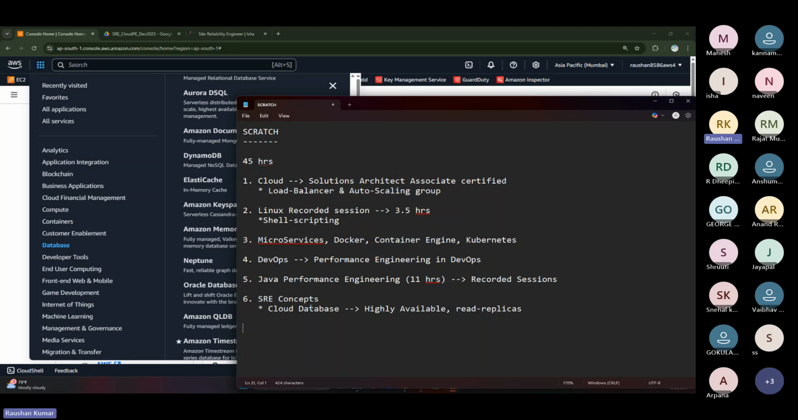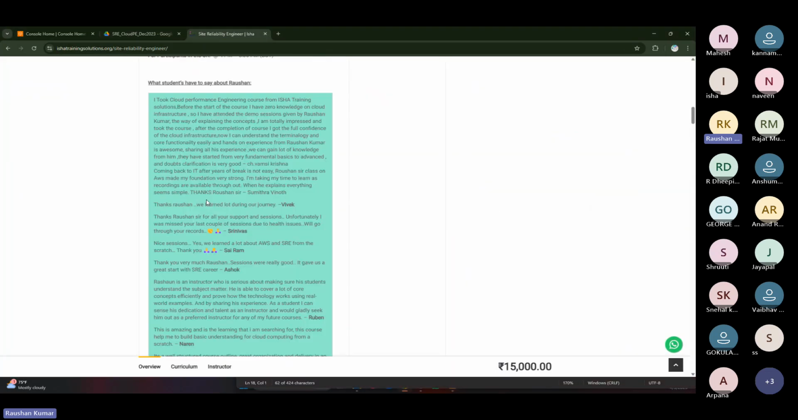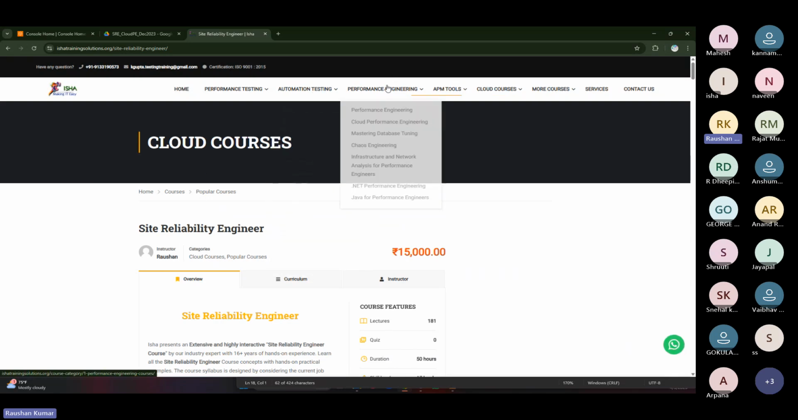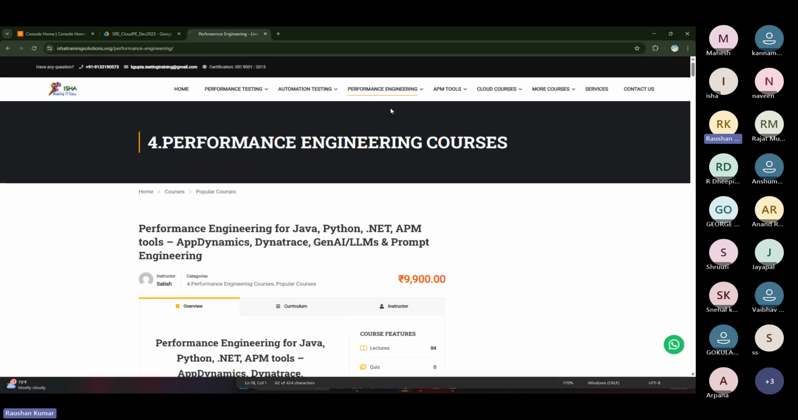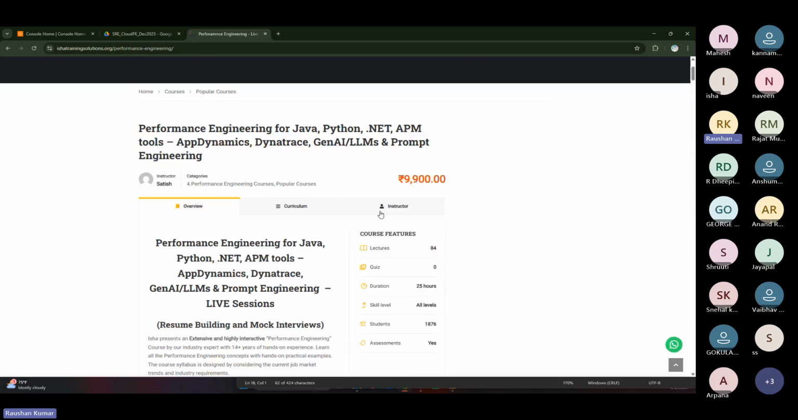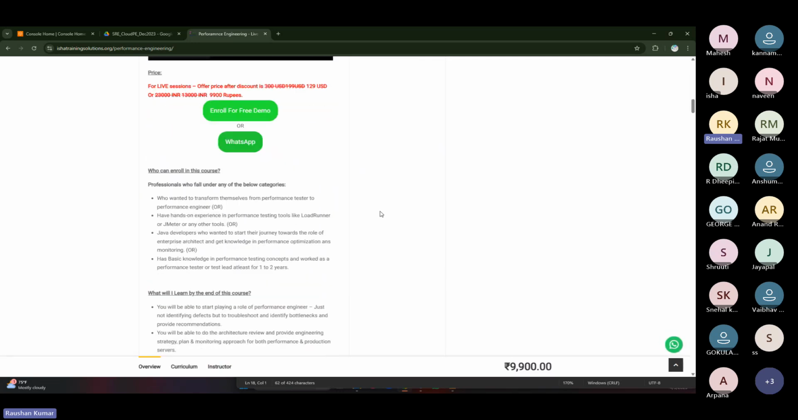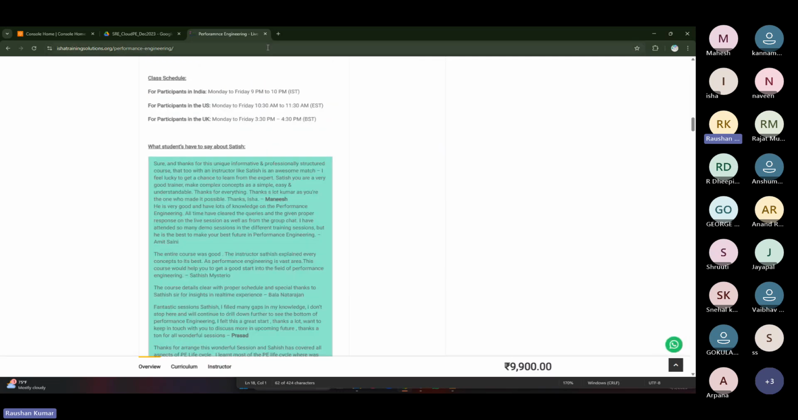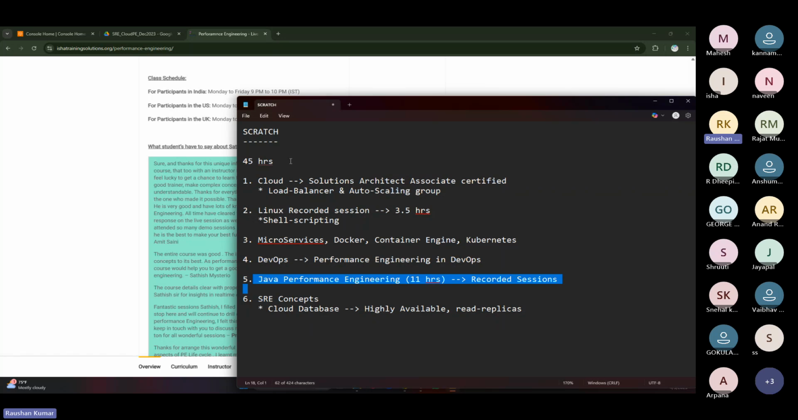If you're looking for just the Java performance engineering course, I'll tell you, in ISA itself we have other courses. I don't take up those courses, but you can very much explore those options. If you go to performance engineering, we have other courses. If you're just looking for heap dump, thread dump, and AWR reports, that would be the course for you. Satish takes it. You can just talk to Mr. Kumar and he'll guide you. We are solving a different problem here.